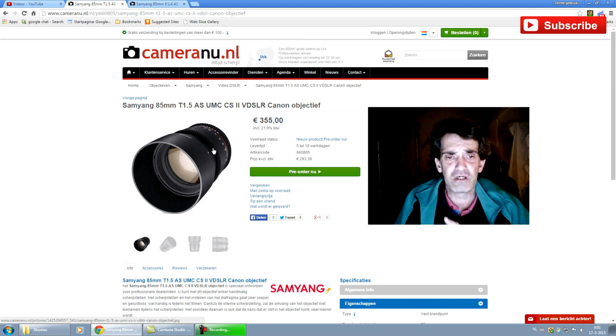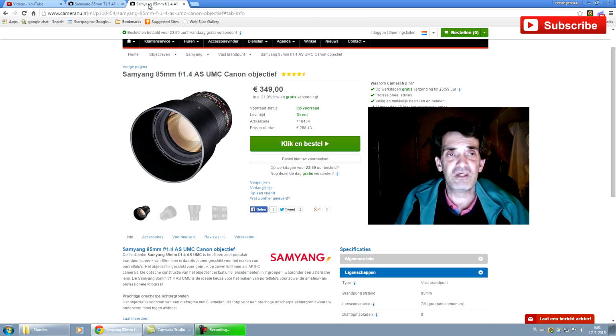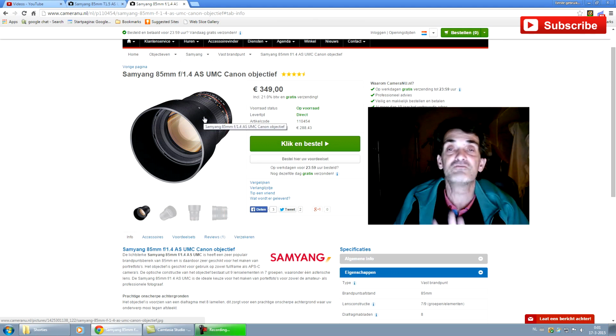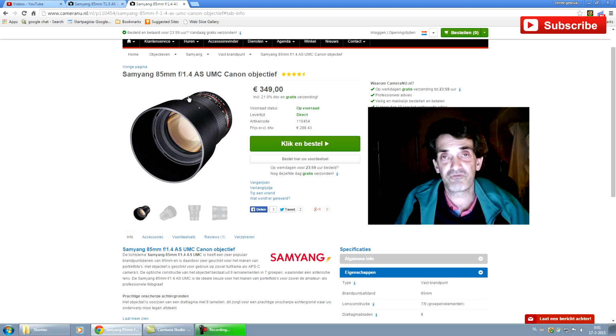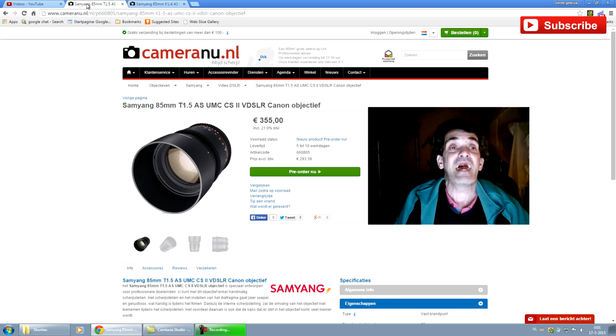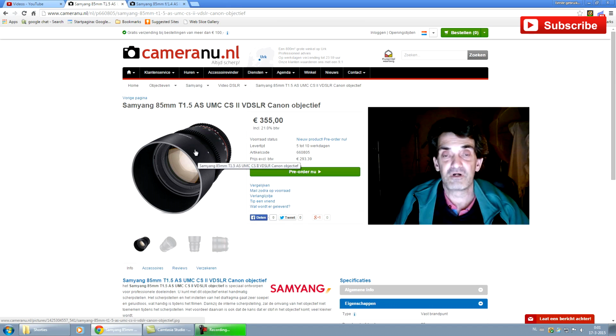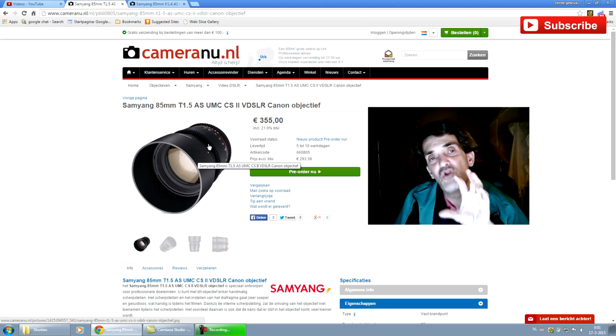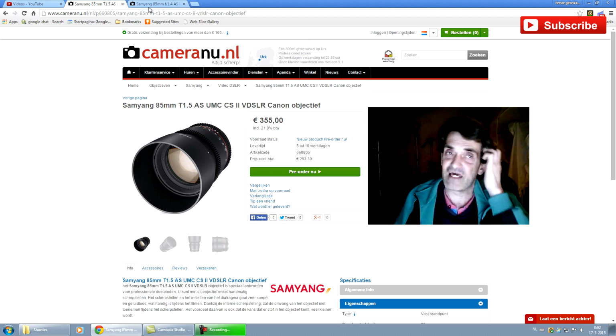What also should be mentioned is that the throw of the manual focus on the manual focus lens, here it's the 1.4, is longer than on an autofocus lens, and on the video lens, the cinema lens, here the throw of the focus is even longer than on the photographic lens.